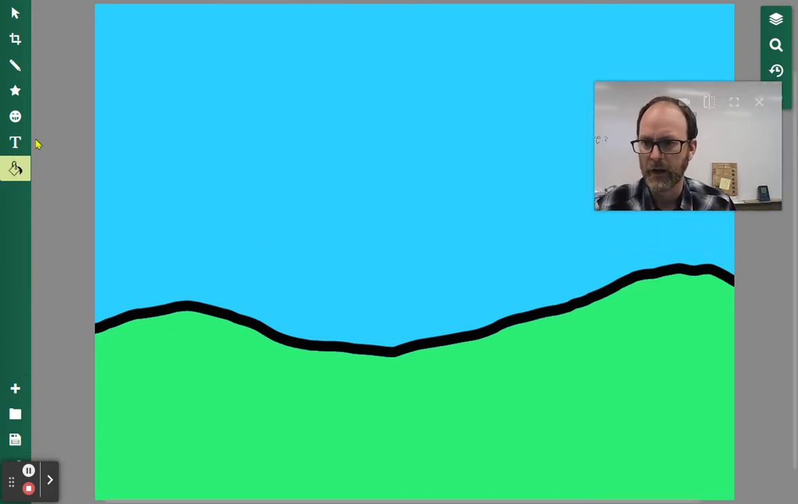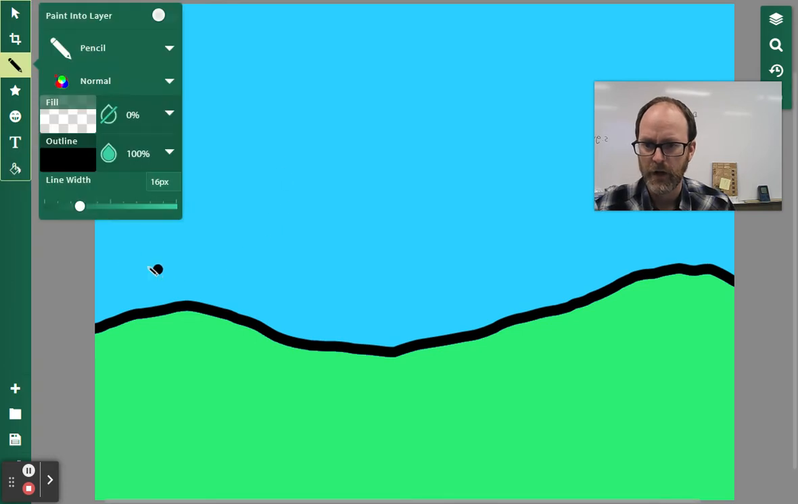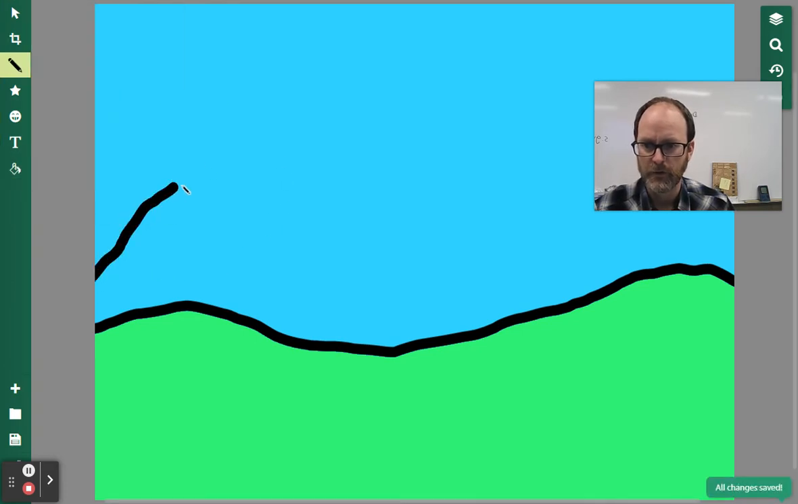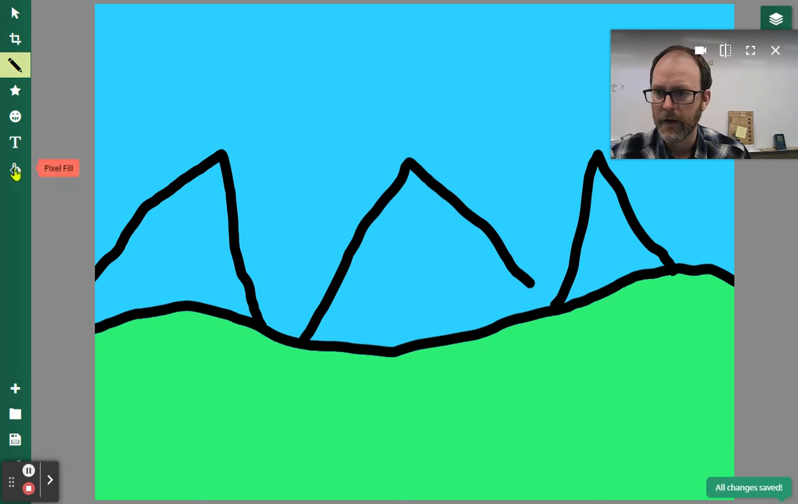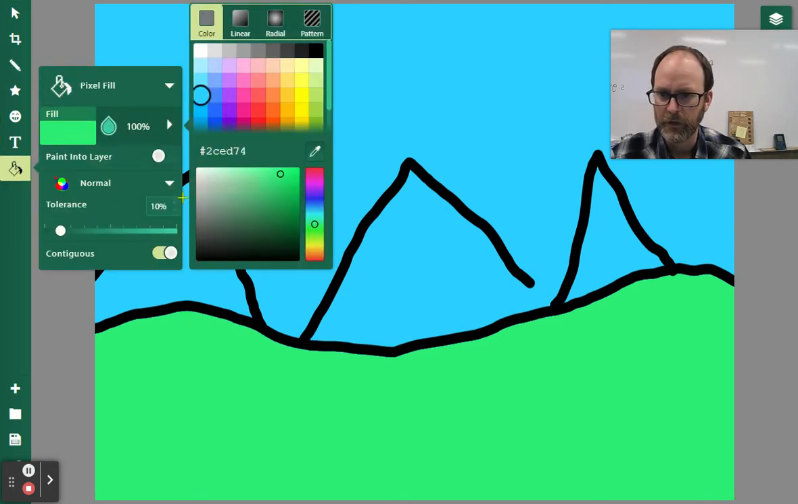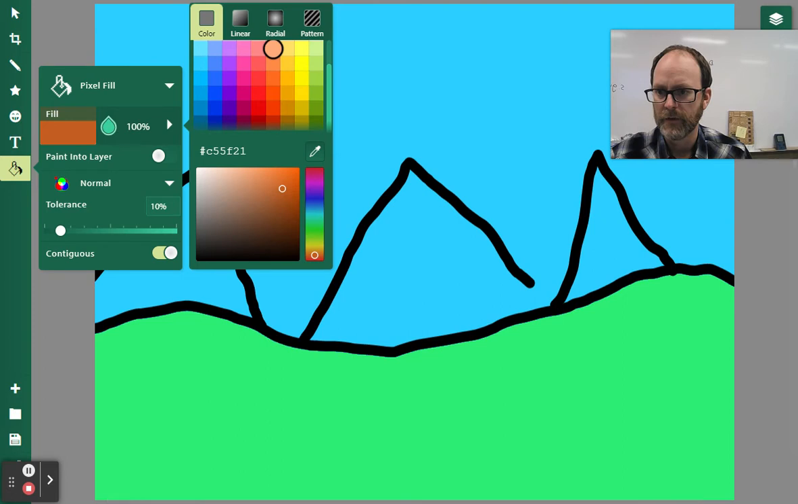I'm going to draw something else. I'm going to draw some more. I'm going to draw a mountain here. Okay, there's a mountain. Here's a mountain. And there's a mountain. Now I want to show you something. When I fill in a mountain here, I'm going to change my fill color to a brownish color. Okay. And now I've got my fill tool.